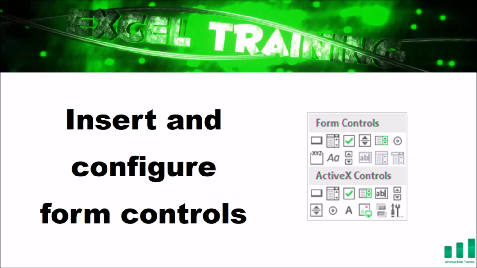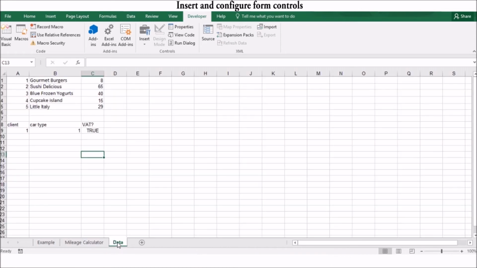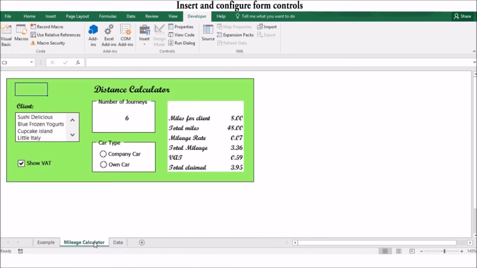Next, let's look at how to insert and configure form controls. To ensure accurate data is entered, you can create a front layer worksheet which will give the user an interface for entering data. The interface uses form controls such as lists and checkboxes, which are linked to a data worksheet. This ensures that the user can only enter values you want.